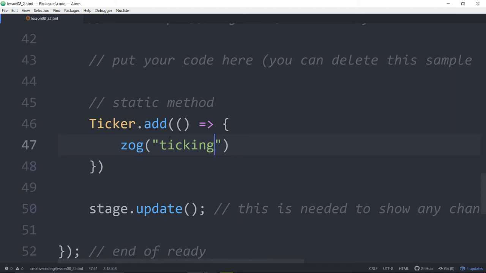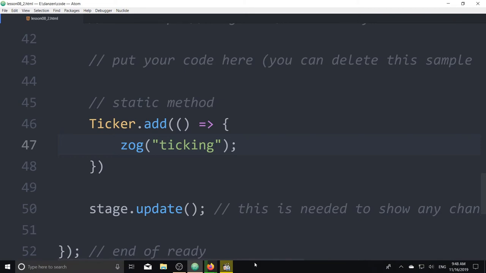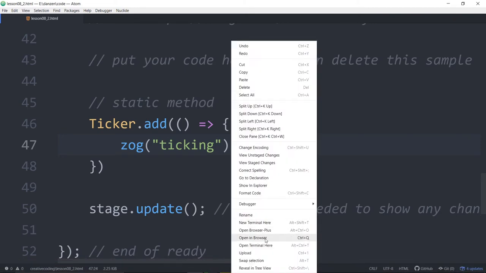All right, so let's see if we're zogging ticking, and we refresh here. Or no, we open in a browser. Open browser.